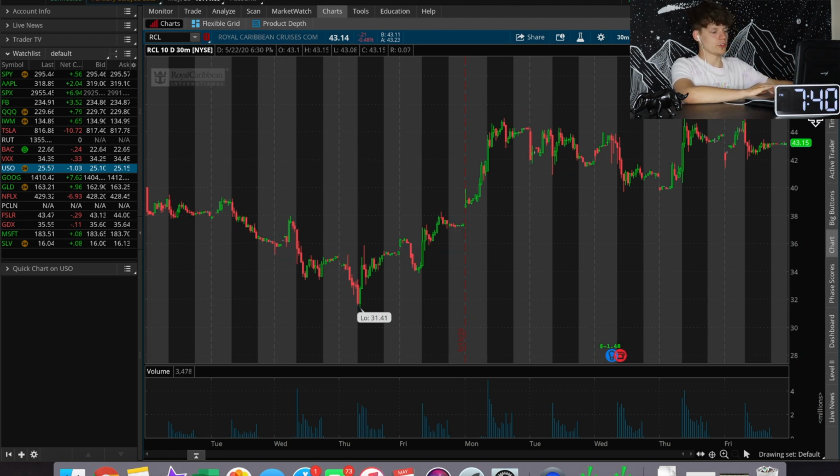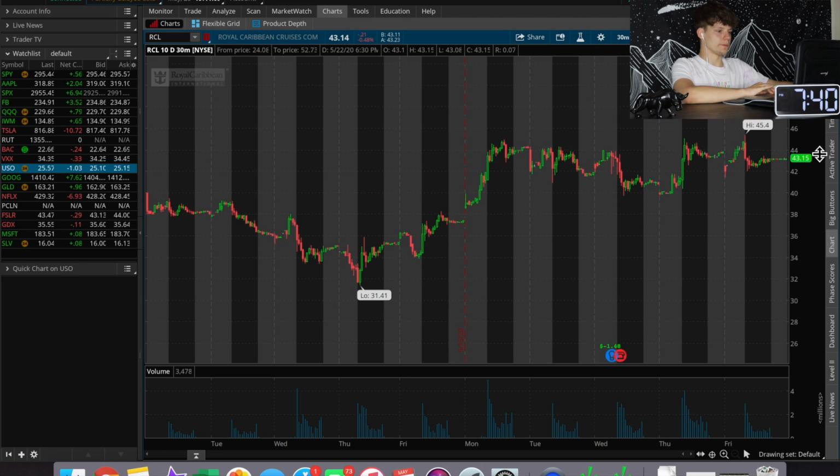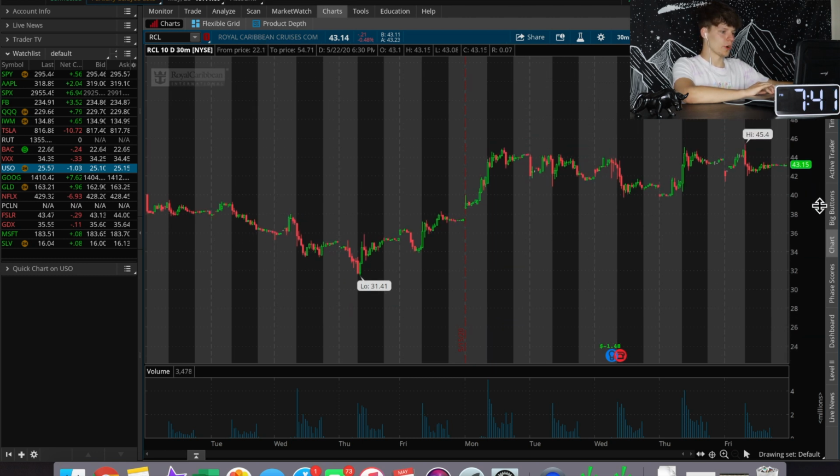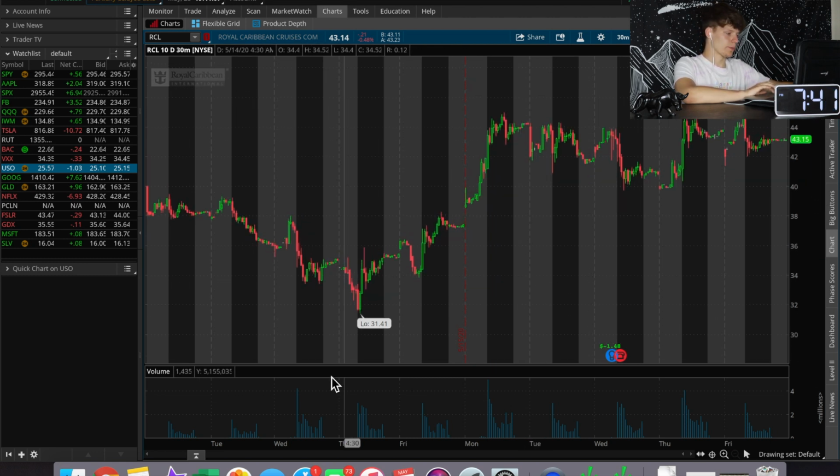You can manipulate these charts further by using this little scroll bar to make the chart fatter or skinnier. This down here is the volume tab, and what it shows is the volume of stocks being traded during that particular time frame. So a higher bar will mean more stocks being traded.